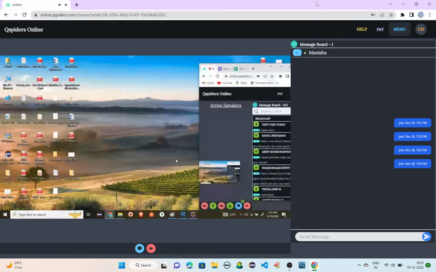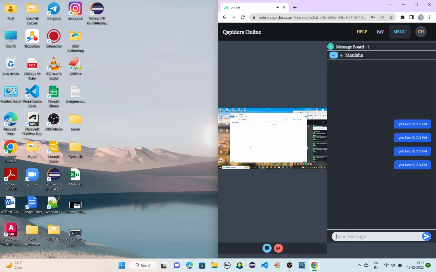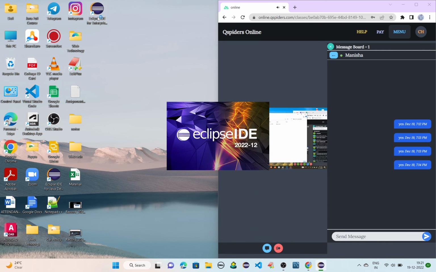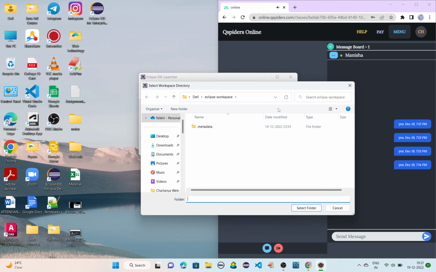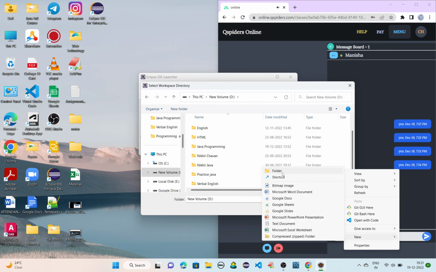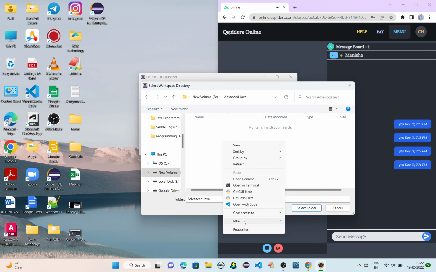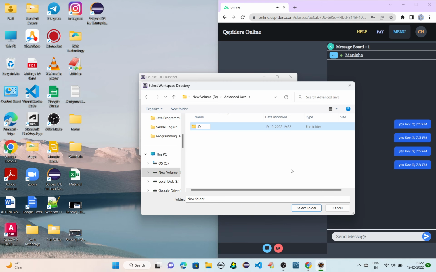Create a new folder on your desktop called Advanced Java and create a folder inside it called JDBC, so that a new workspace will be created in which you will have all your JDBC related programs. Sure, Aman. Just a minute. I'll repeat once again.